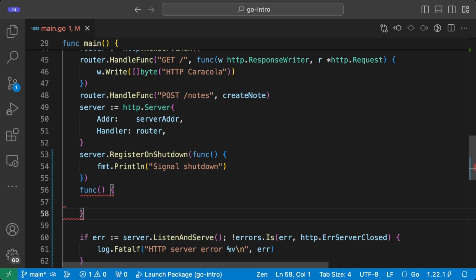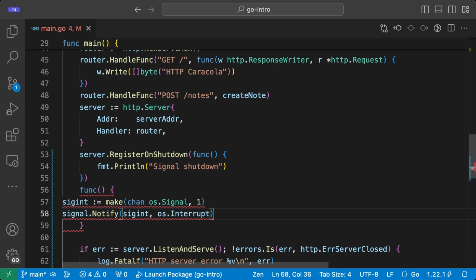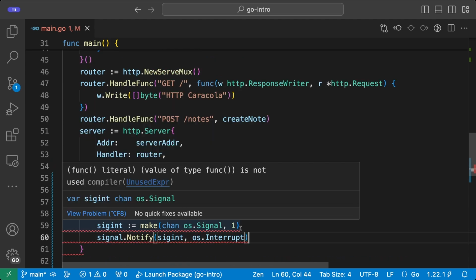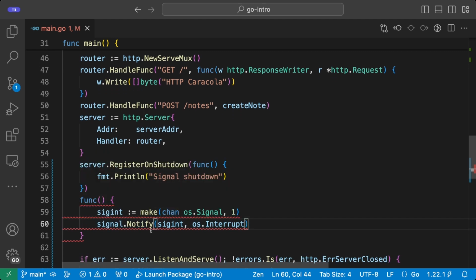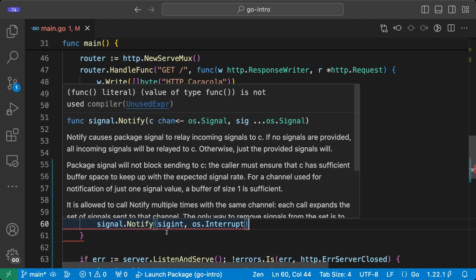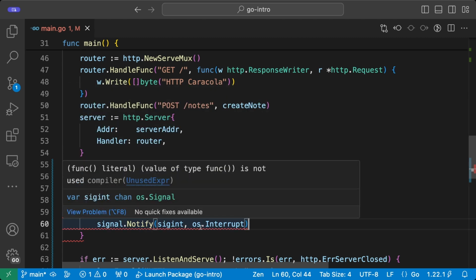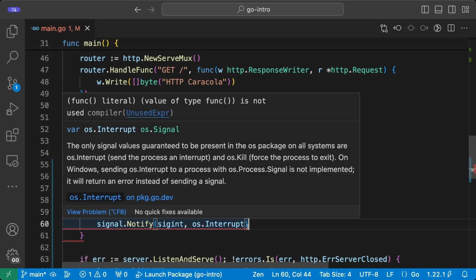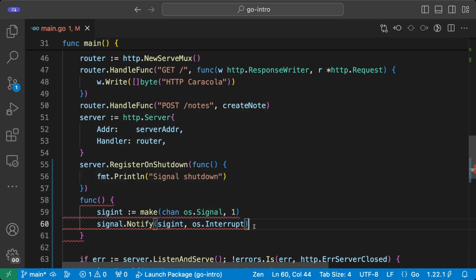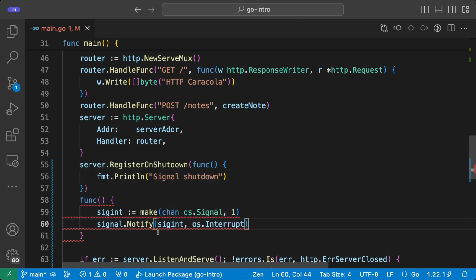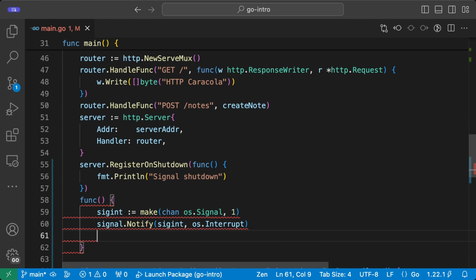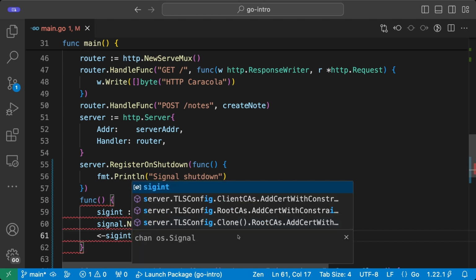I'm going to create a channel that is going to be of type os.Signal, and it has a buffer of size 1. That is a requirement of this Notify function. Then I use the signal package and this Notify function with this channel that I have just created, and I tell it to listen to os.Interrupt, that means Control-C, signals. So what this will do is that when the user uses Control-C on the terminal that is running the HTTP server, it will write to this sigint channel. So here I'm going to wait for this to happen by reading from this channel.